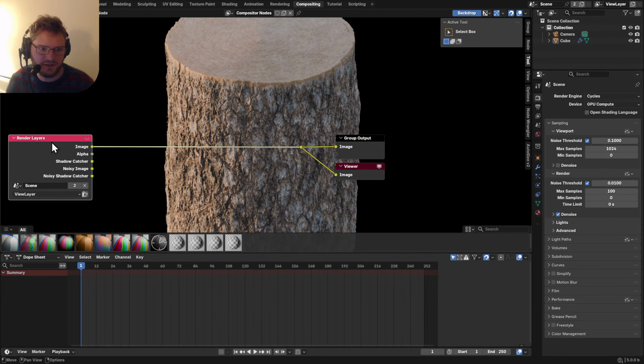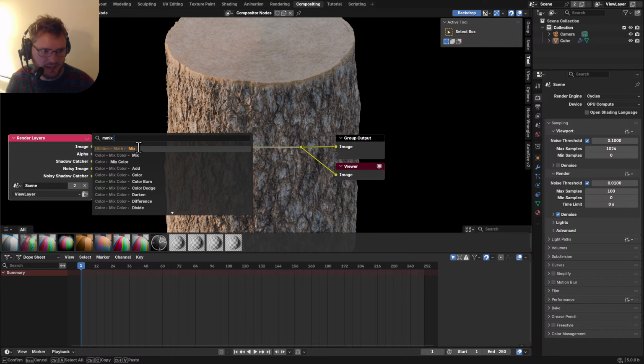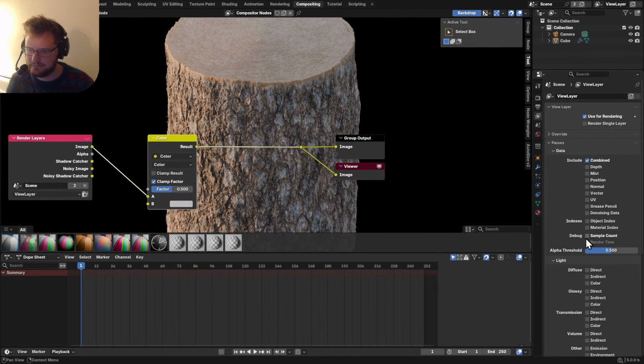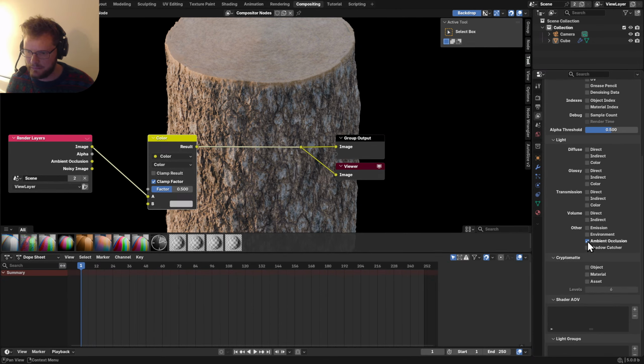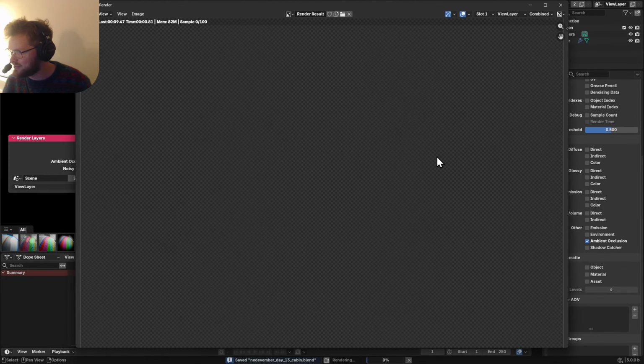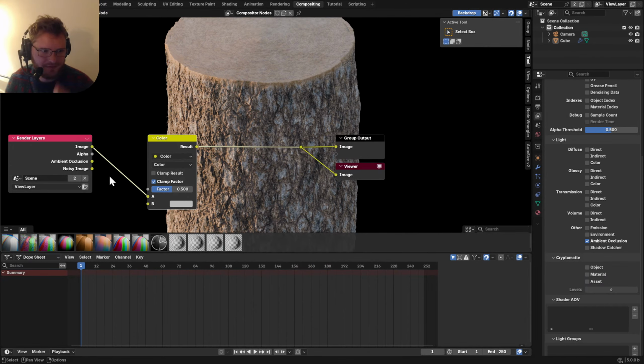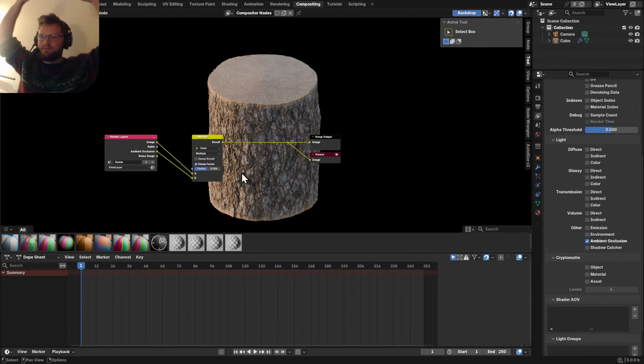Compositing, nodes, mix. Mix by what? Mix by color. Take the ambient, oh shit, I didn't turn on ambient occlusion. 12 seconds. 9, 8, 7, 6, 5, 4. Just let me multiply it. 3, 2, 1. Hands in the air.